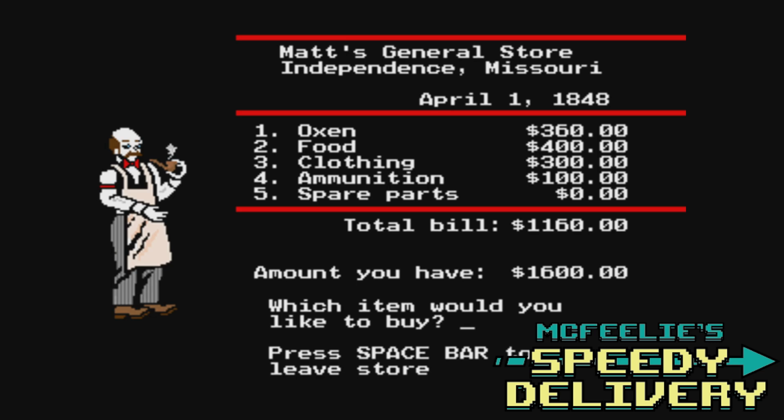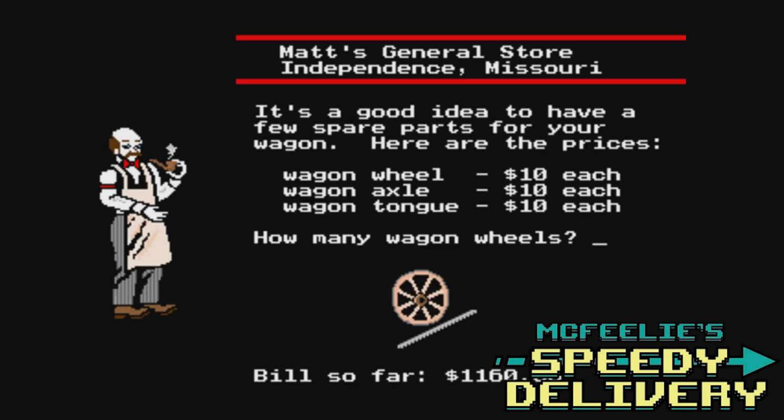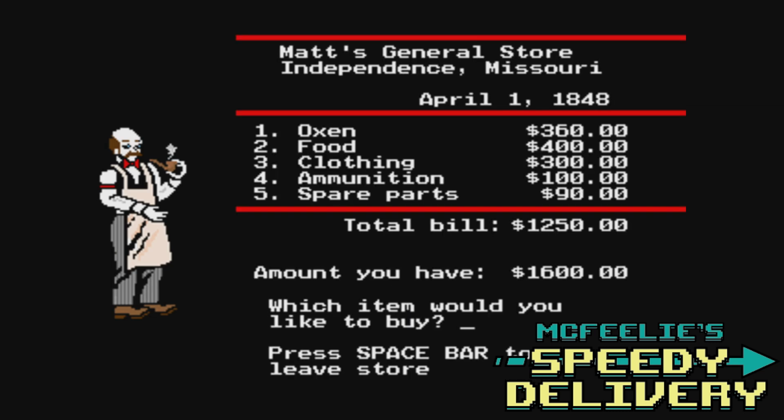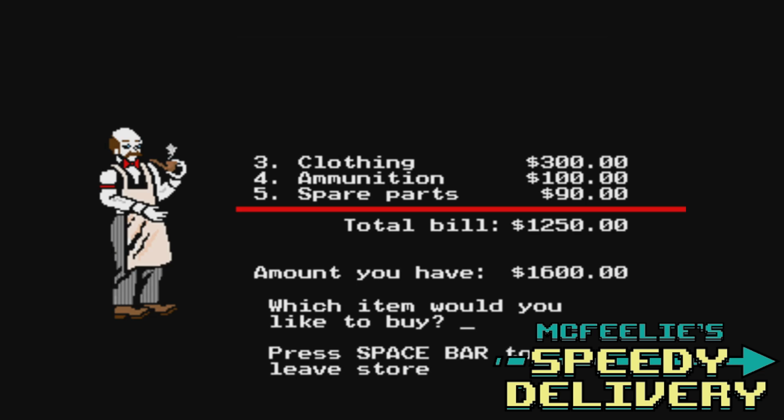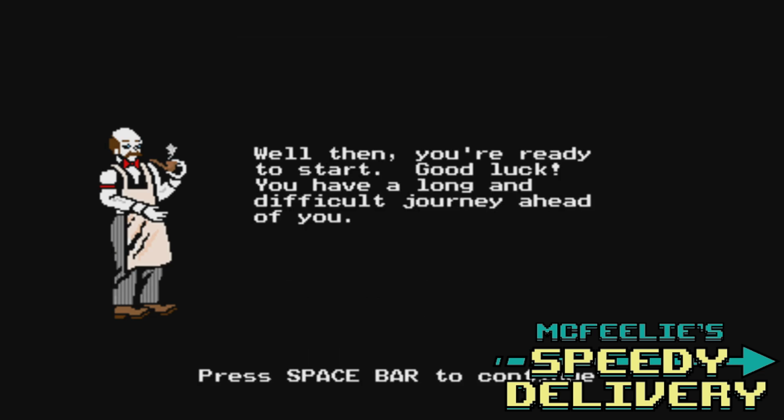Finally, we'll need spare parts for the wagon, and these really do come in handy. The most you can carry is 3 of each spare part, so go for broke, banker. We still have a little bit of money left over, which is good because we'll probably want to purchase more food along the way. So here we go.